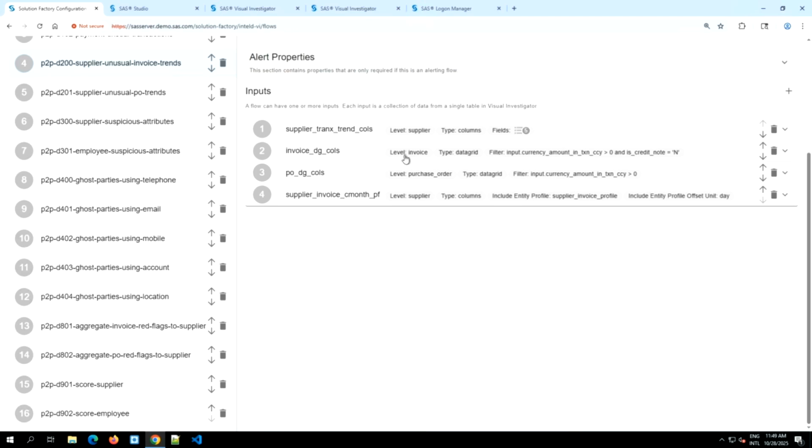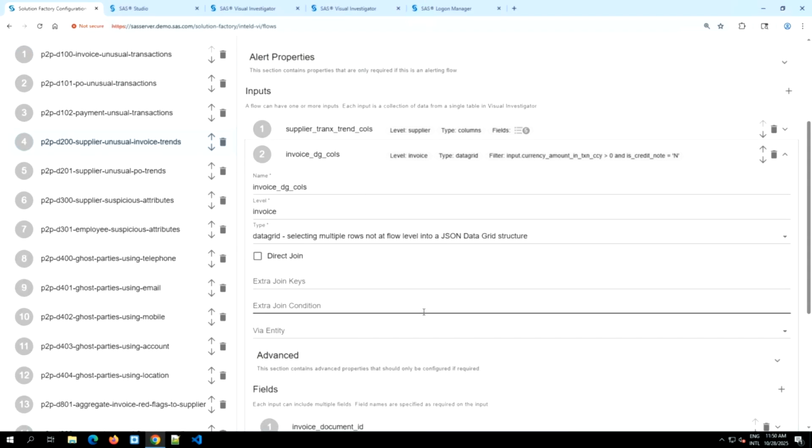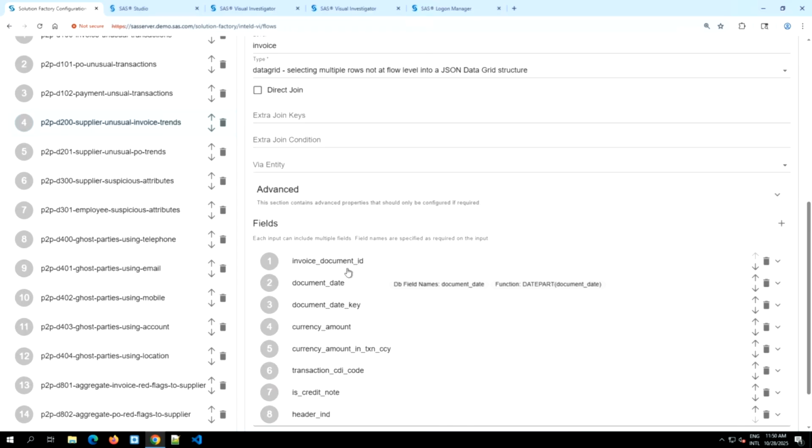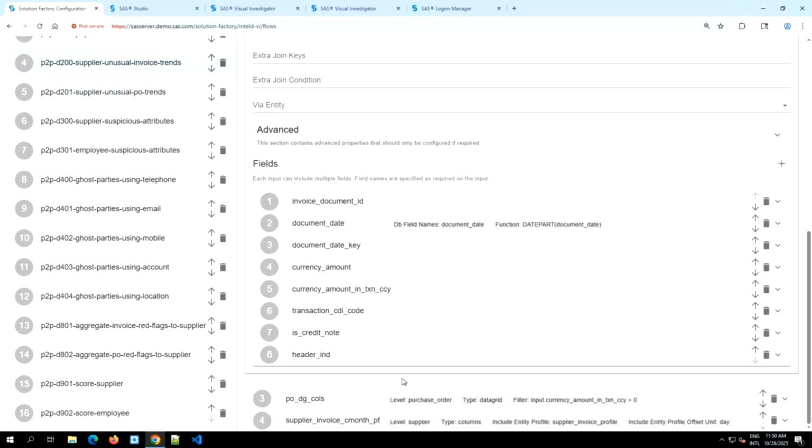We are going to say the flow is at a supplier level, but this particular input is at an invoice level. What is the type of input that we are selecting? It is a data grid input. Is there an additional filter that we want to put to exclude the data, which may not be necessary from our scoring perspective? And then we would select the columns that would go into defining and building our rule. So these are the list of columns that would form part of our intelligent decisioning input. Perfect, we have defined everything.